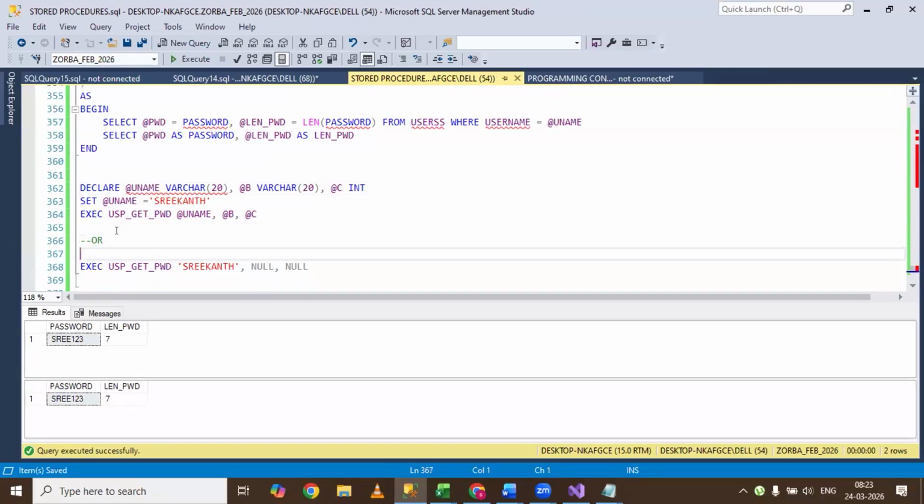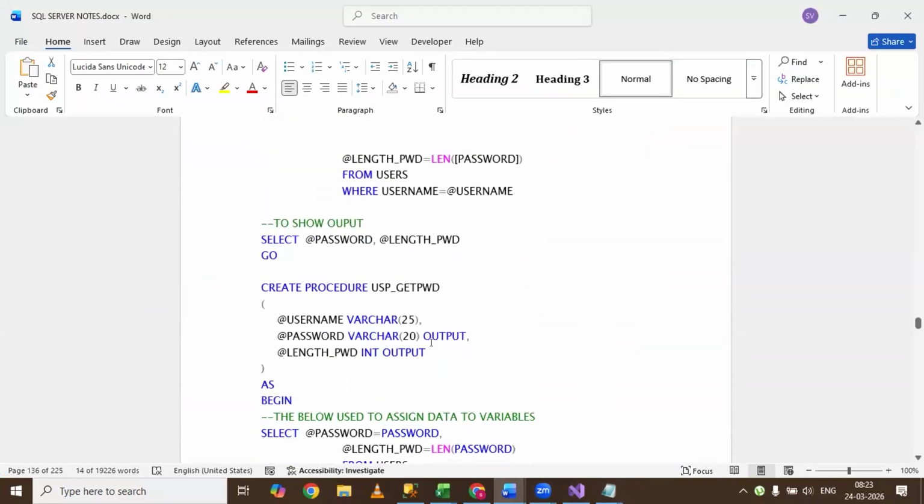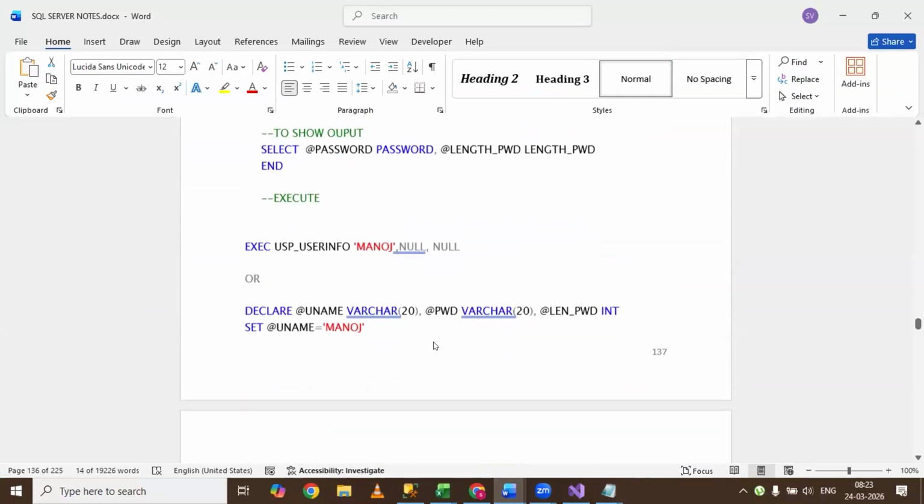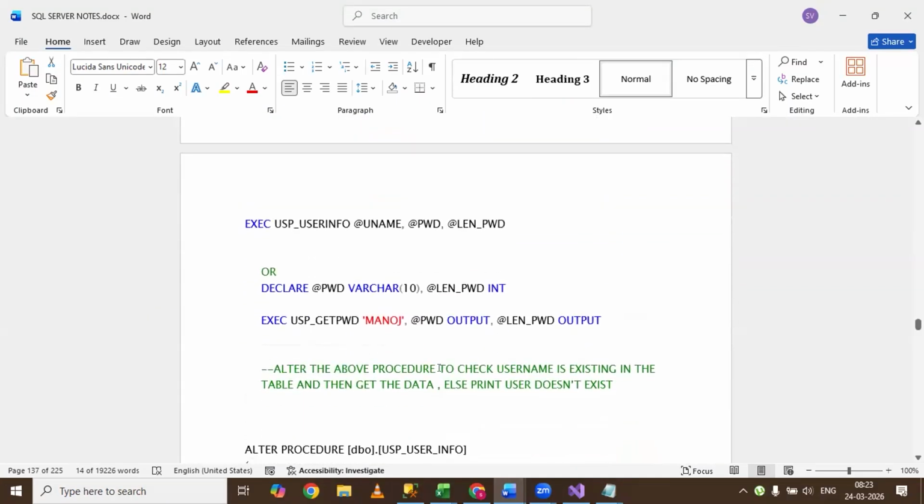Okay. That's it for today. Tomorrow we'll see another stored procedure. So we'll change the above procedure to check if the username exists in the table, then only get the data. Else print user does not exist. Tomorrow we are going to see this.